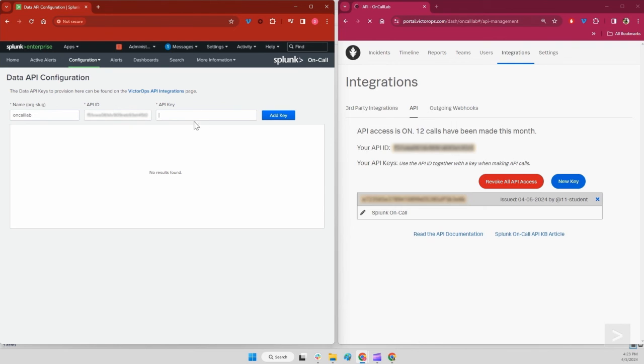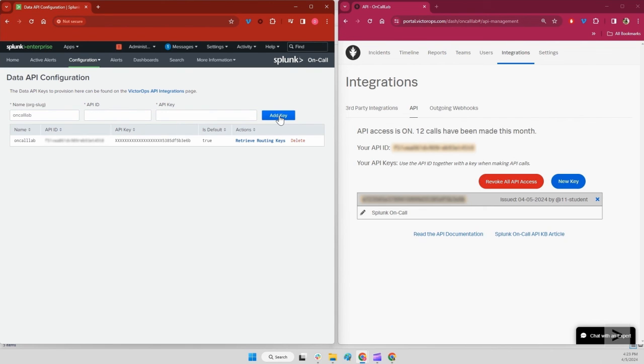You can create a new key, or here, you can see we've already created a key called Splunk On-Call. We'll copy this key, paste it into Splunk Enterprise, and select Add Key. Our data API integration was successful.